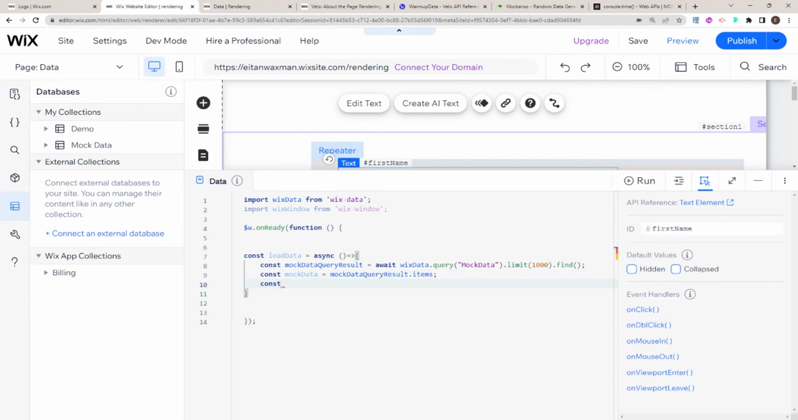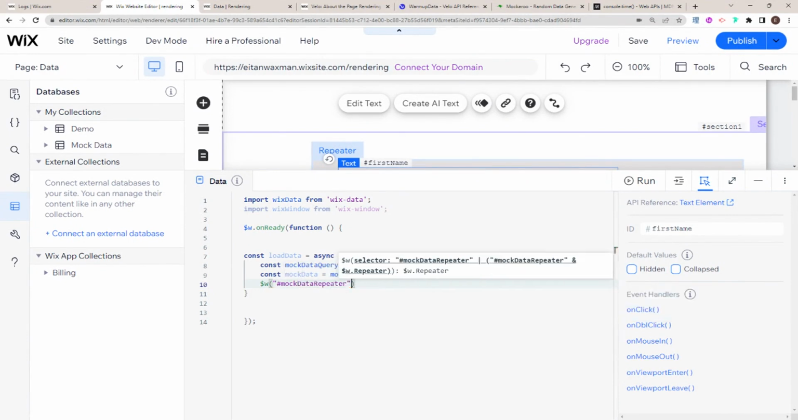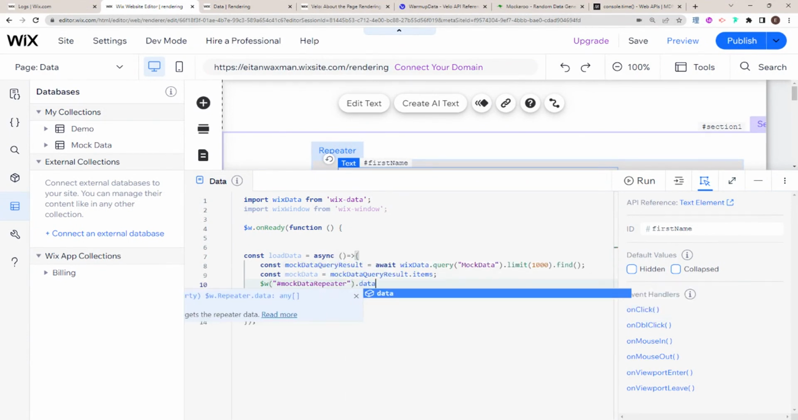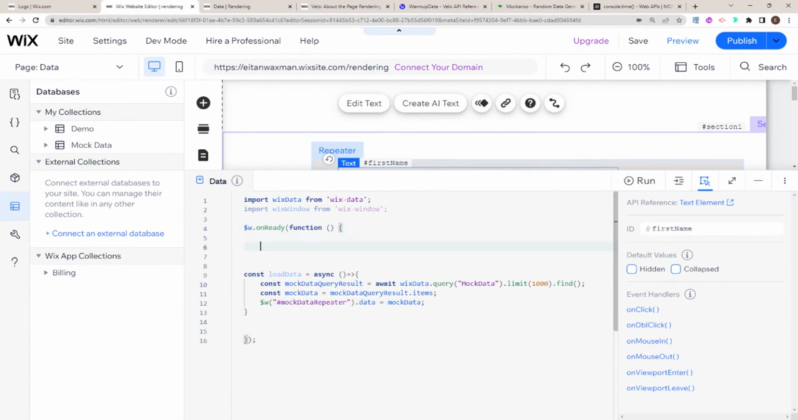So I'm going to select our repeater element, mockDataRepeater.data equals mockData. And in order for this to work, we're going to have to tell our repeater how to behave when it is given data.